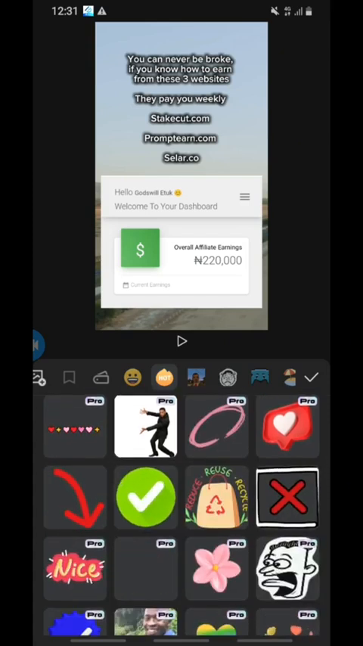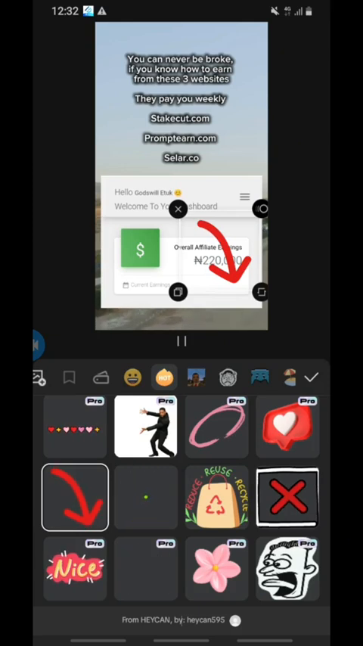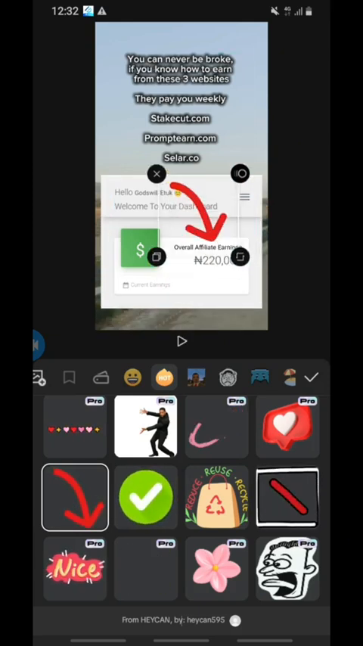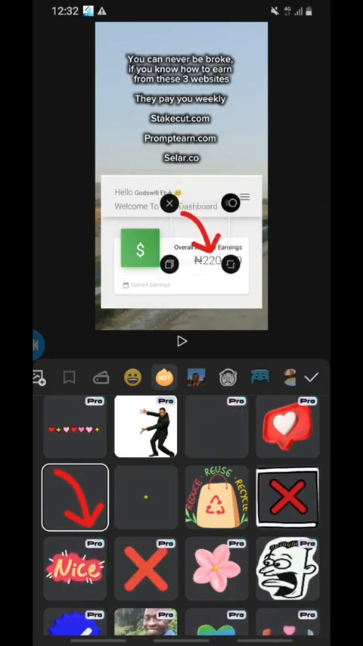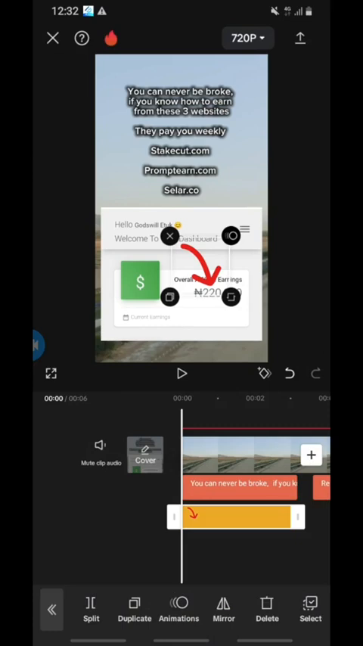Now let me show you my arrow that I always use. Once I click on it, it will show on the screen. Now you can move it to point to where you want to point. You can reduce it if you want. So once I'm okay with the size, I'll click on the good mark here. Once I click on it, it has inserted.